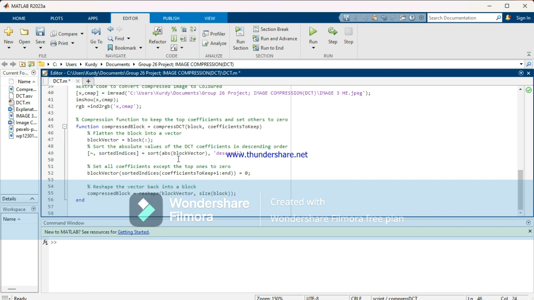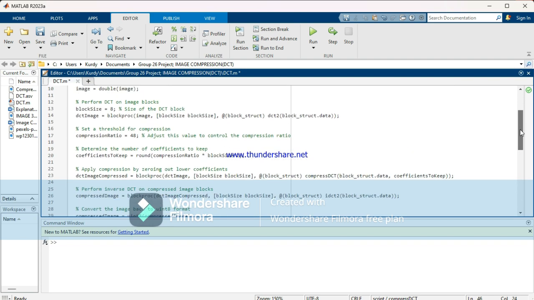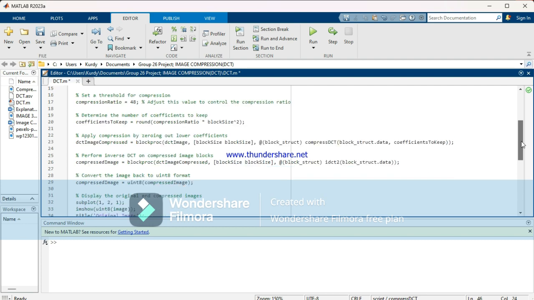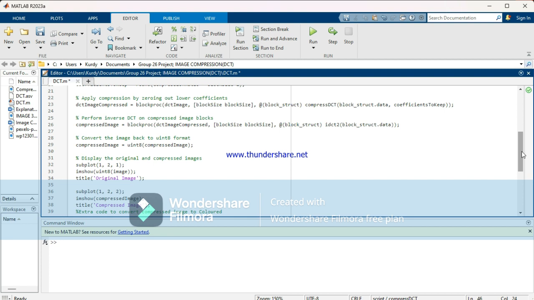Now, performing inverse DCT on compressed image blocks. After compression, the IDCT2 function, that's this function here, is used to perform the inverse DCT on each compressed block. This reconstructs the compressed image with reduced quality due to lossy compression. We are carrying out lossy compression in our code here. So after breaking up the image into 8 by 8 blocks, it assembles them right after compression, then produces it as a compressed image.